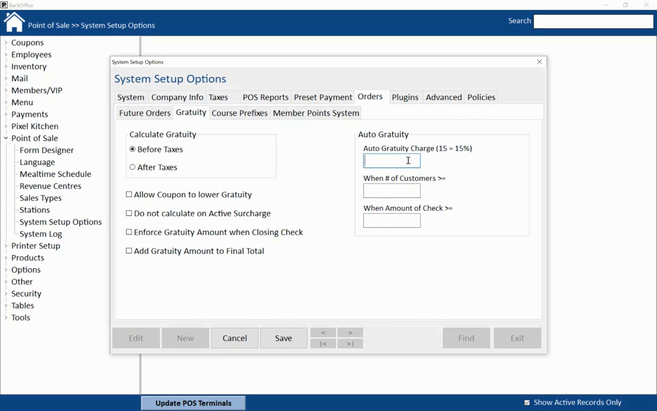The first field in this section is called Auto Gratuity Charge, which is the percentage you would like to charge when applying an auto gratuity. Next is when number of customers is greater than or equal to. If auto gratuity is applied based on the number of guests at the table, then you can put the number here. For example, if the table has 6 or more guests, then the auto gratuity will be applied.